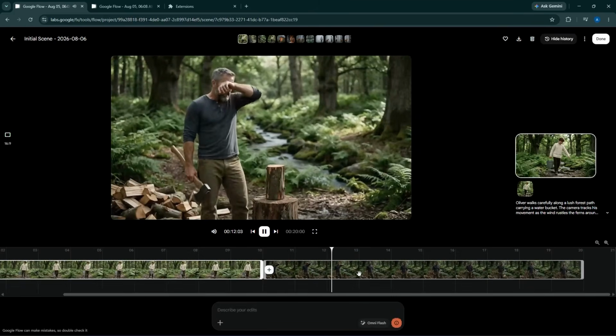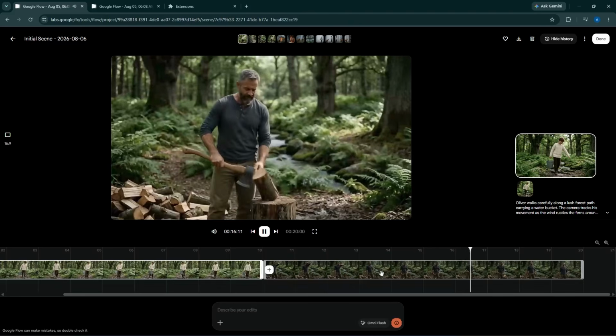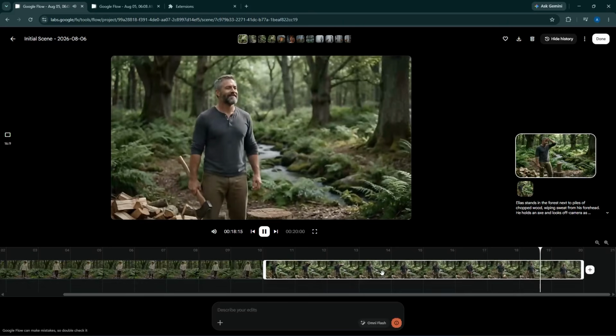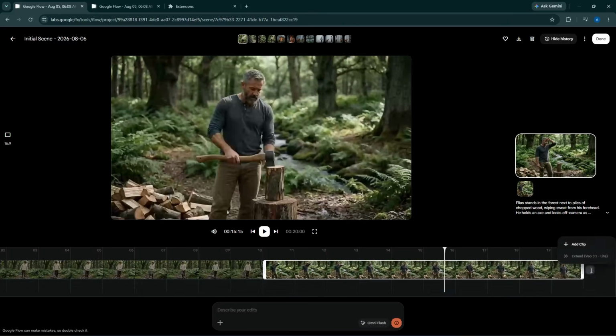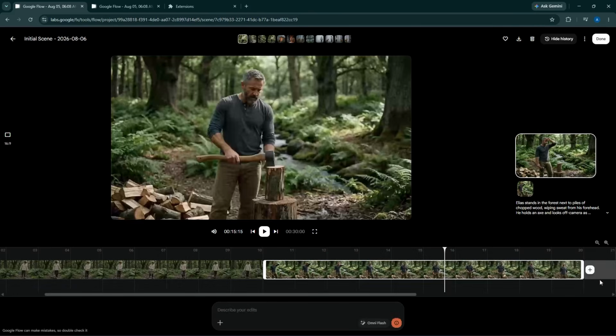As you can see, our clip has now been added successfully. And we can keep building the scene the exact same way. Let me add the next clip as well, so you can see how quickly and easily the entire sequence comes together. And that's the best part. You can combine everything into one complete video.